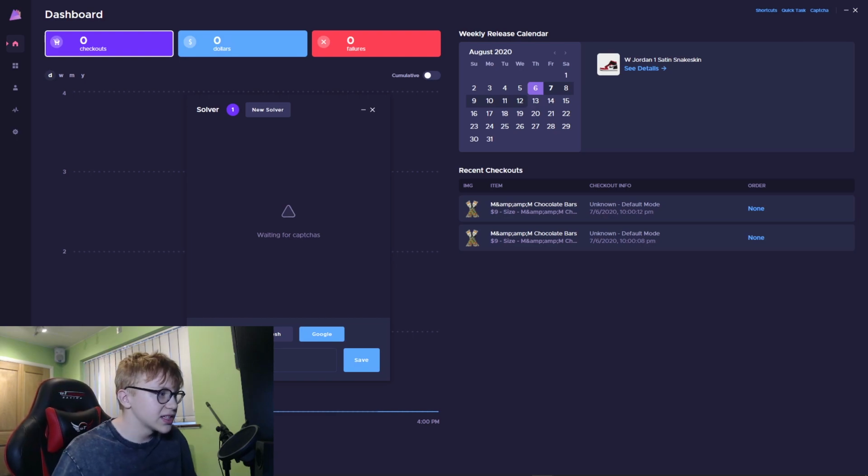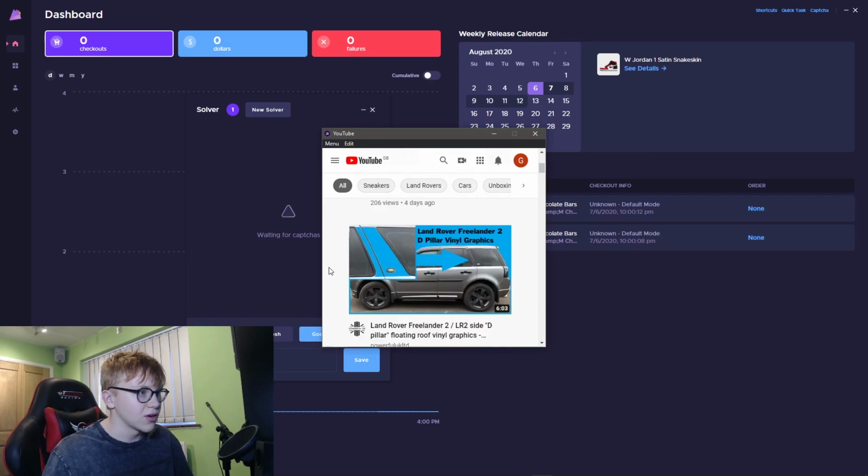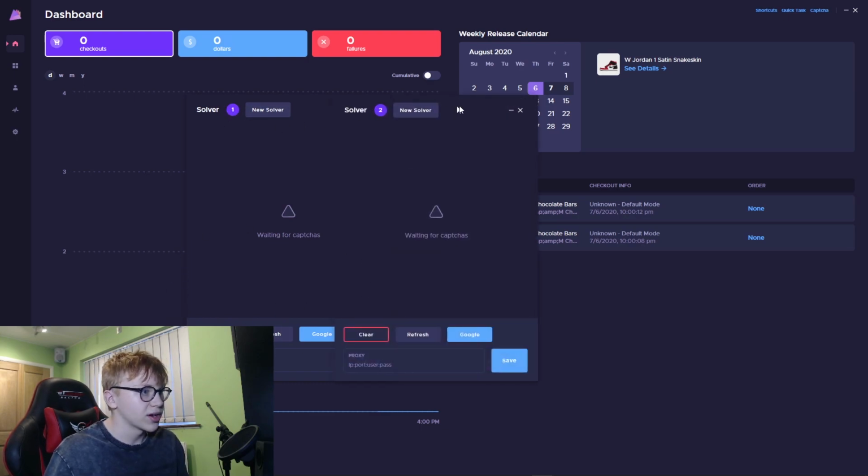As you can see, this is where you put in your proxy. You can log into Google just by clicking that there. Clicking this Google thing will, there you go, open up a YouTube thing. Obviously, you can refresh your captcha harvester or whatever, clear it. And this is quite useful. So this is solver 1. Again, you can create another solver there.